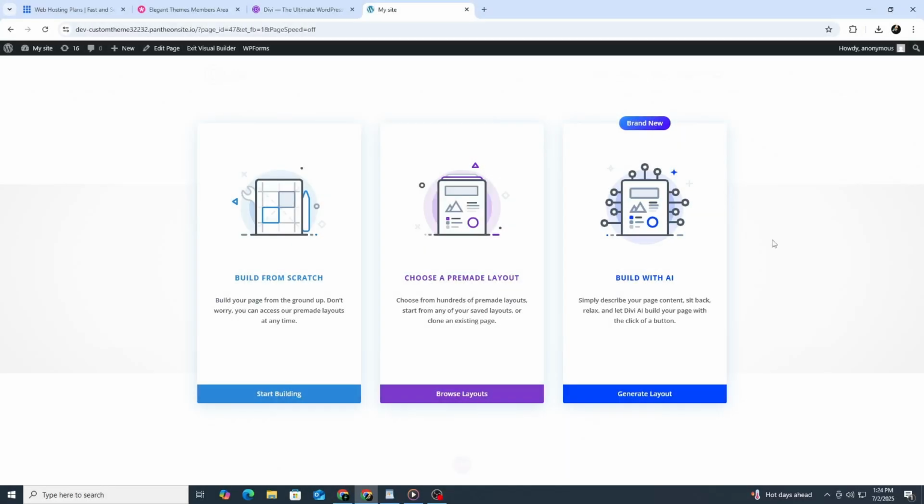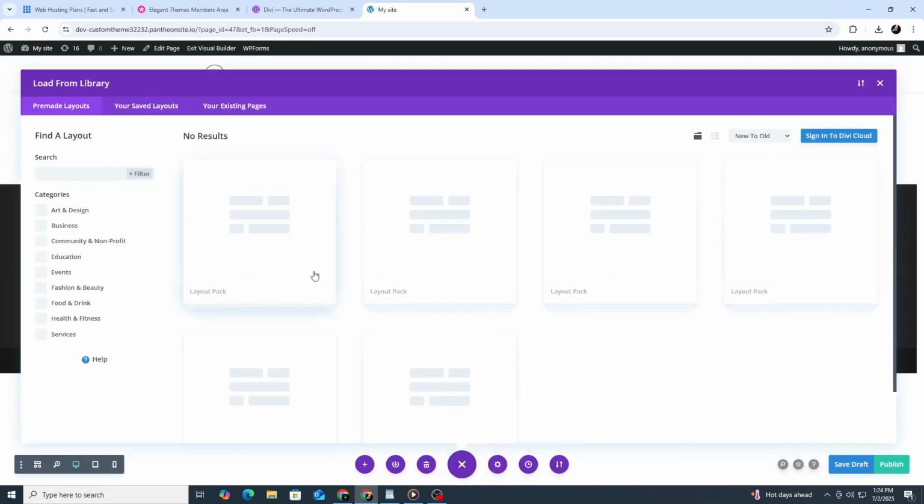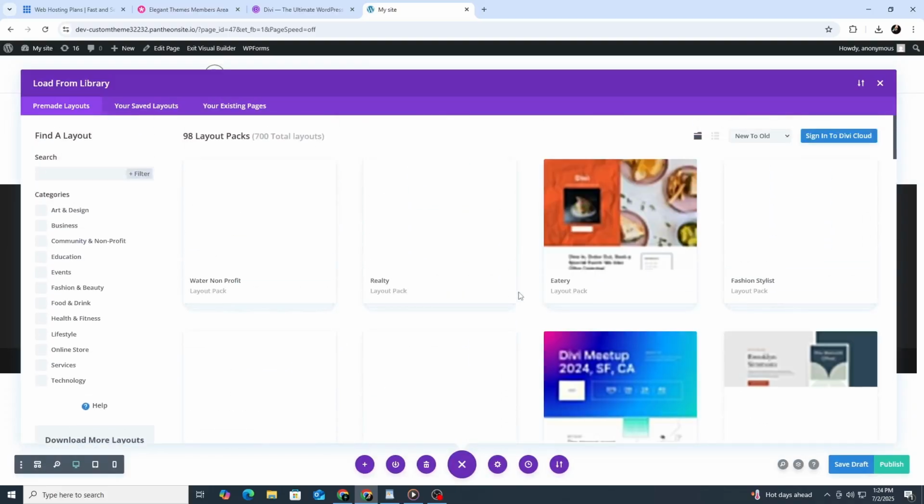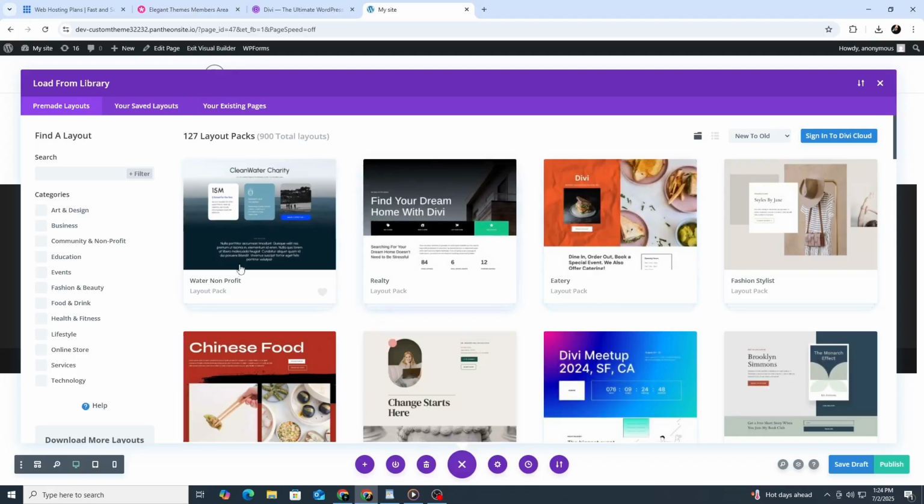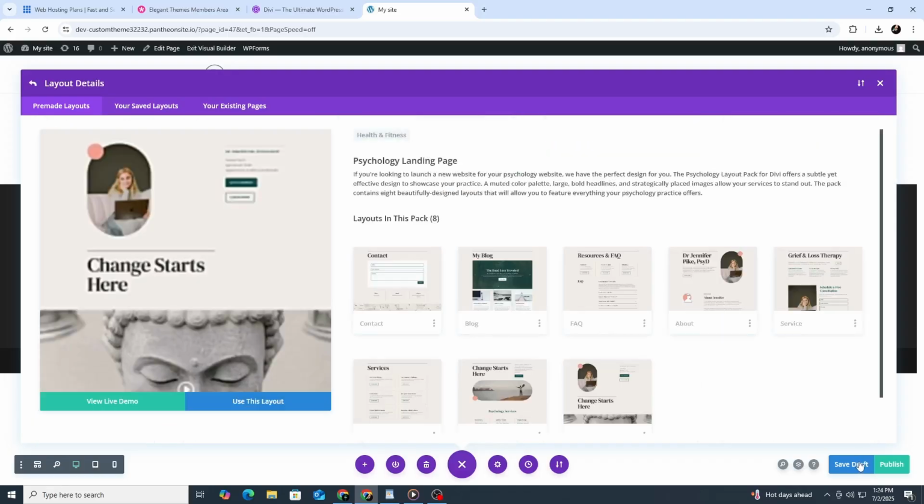With Divi active, begin creating your pages. Start with a home page by going to Pages and adding a new one titled Home. Use the Divi Builder and choose the option to use a pre-made layout. Divi offers many layout packs, which are pre-designed pages you can load in one click. After choosing a design you like, apply it to your page and publish.